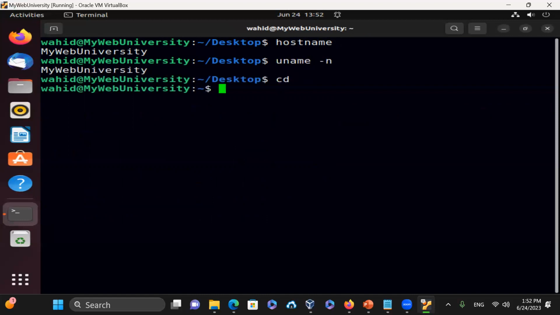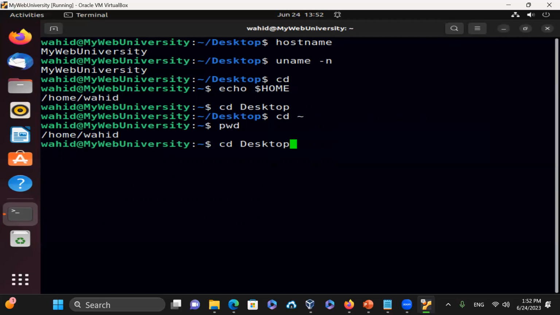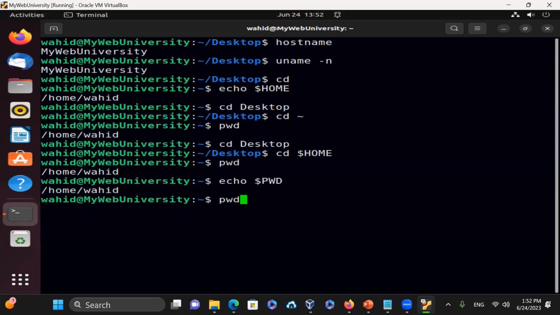If I just do cd here, that drops me to my tilde, which is echo $HOME. Here you can see that it's my home directory. And when I was on the desktop, I could do cd to tilde, which also takes me to the home directory. I could do the same thing by saying cd to $HOME, which also takes me to the home directory. So there are a number of ways to do it. And echo $PWD, print working directory, also shows where I am.